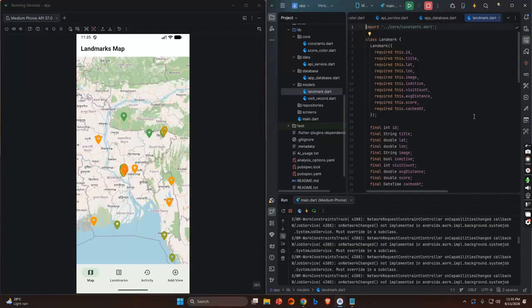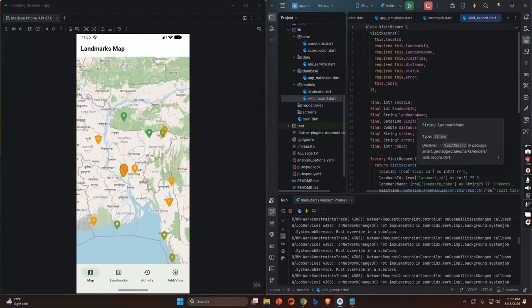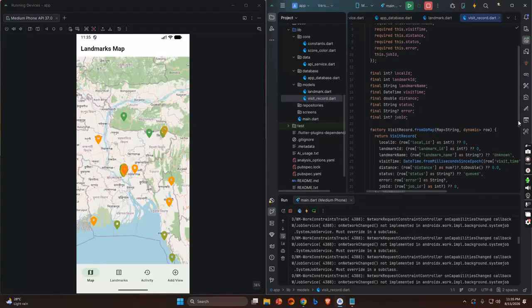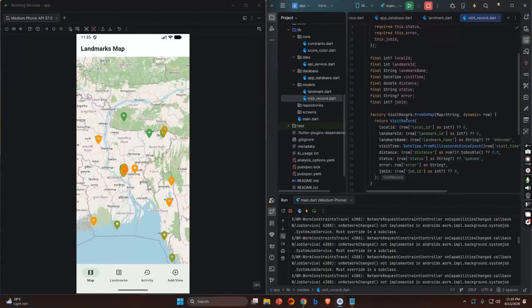We can also see the visit record.dart in here. It handles the activity data. So let's say if you go to line number 22, we can see the factory visit record from DB, right? So what does it do? It maps SQLite rows back to objects, allowing us to display the distance and status.